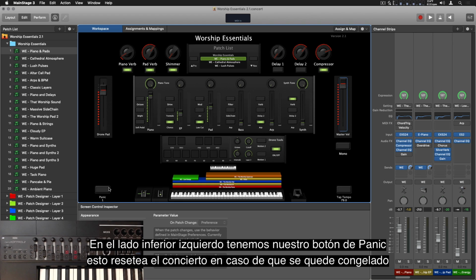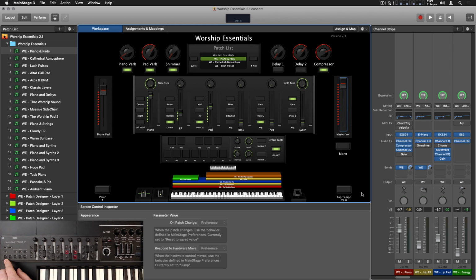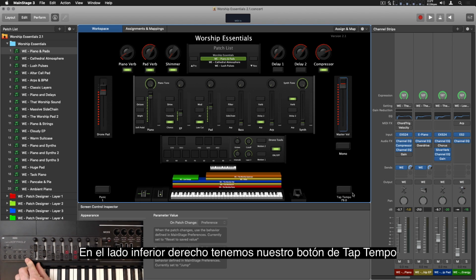In the very low left corner, we have a panic button to clear any MIDI notes that may get stuck. Panic is mapped to the far lower left button on your MIDI controller as well. In the lower right-hand corner, we have a tap tempo button for tapping in any tempo, because all the effects and delays within the concert are tempo locked and will adjust themselves to any tempo that you tap in.